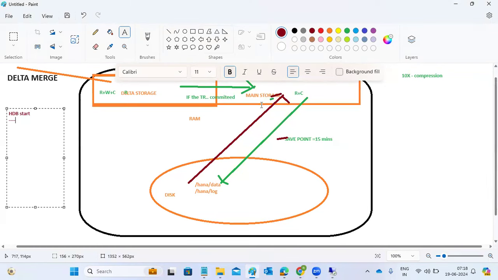How? These are internal processes. No one helps here, only the internal process. Internally, this will happen: delta storage to the main storage. The internal process will help here. Okay. That is the delta storage, delta merge, and save point interval here.